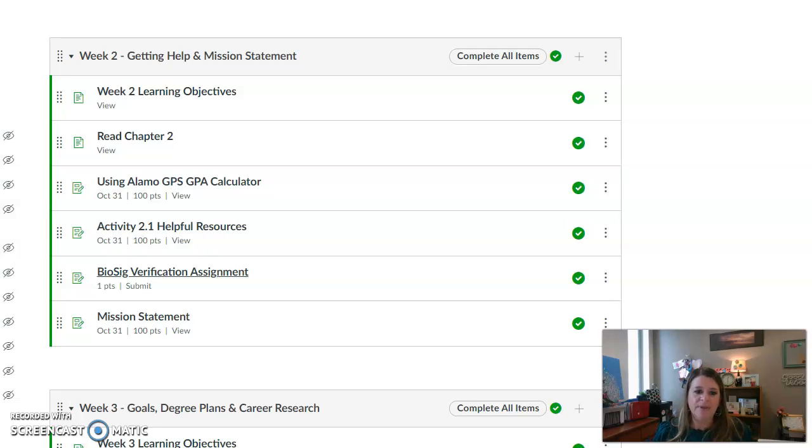This week, we will be looking at resources, getting help, and writing your mission statement. So you can read about the learning objectives for the week with the first item in the module. You'll read chapter 2 from the book. And then I want you to use this assignment, this worksheet here, to calculate your GPA.